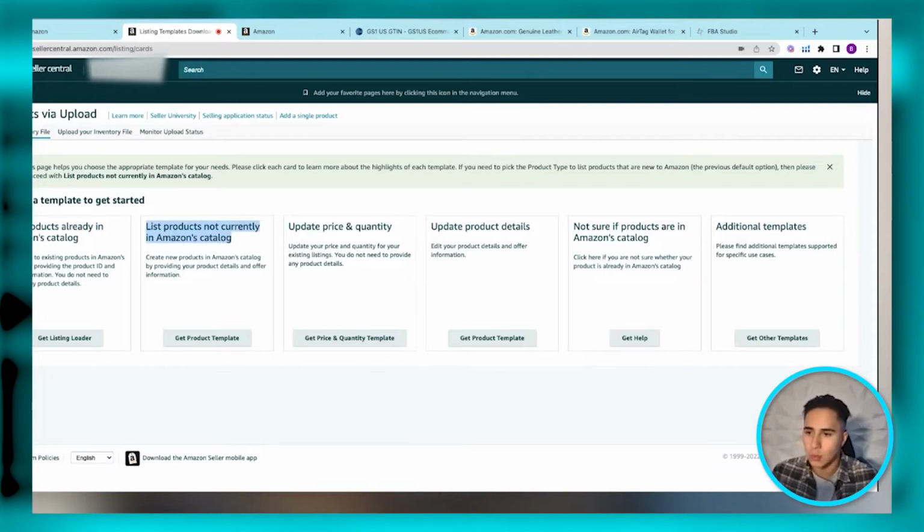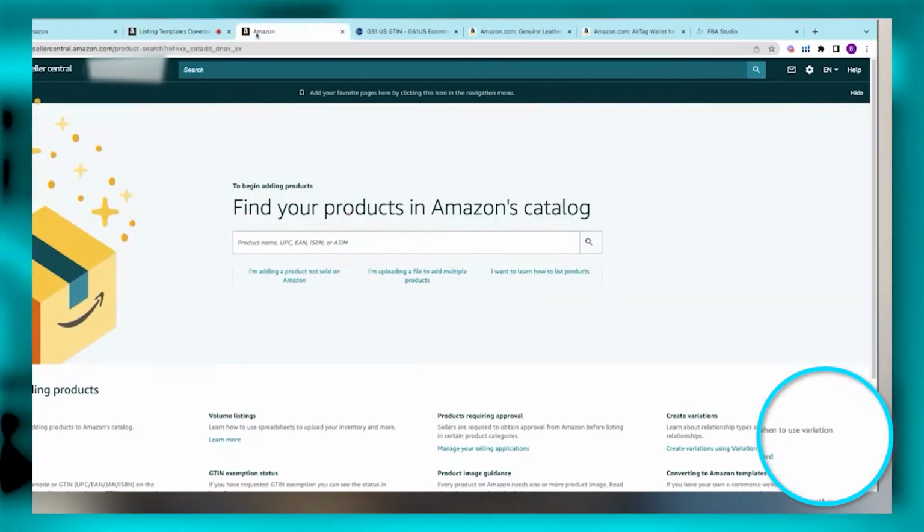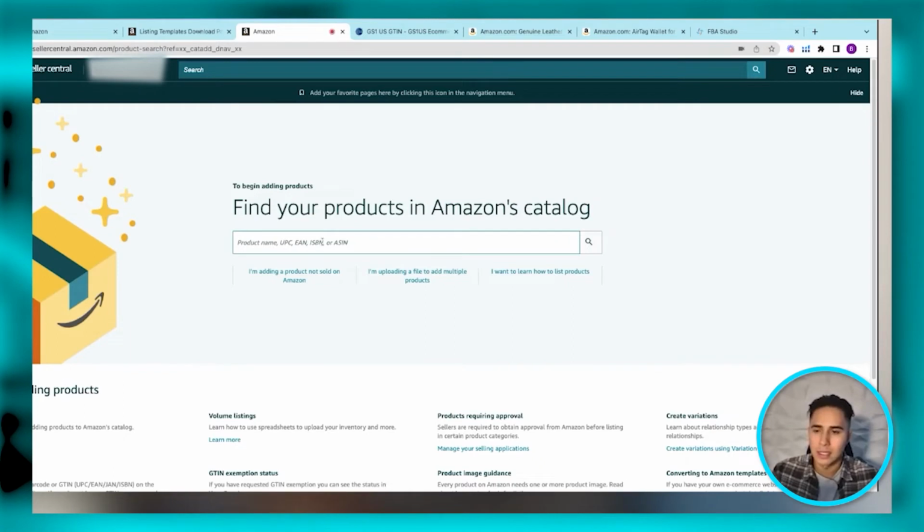Now, when we go ahead and do this, what we're going to want to do is get the product template where we're actually listing products not currently in Amazon's catalog. Like I mentioned, this is the more technical way to actually get started on Amazon when creating your listing. The second way that I'm going to show you is actually going about and listing a product all by yourself.